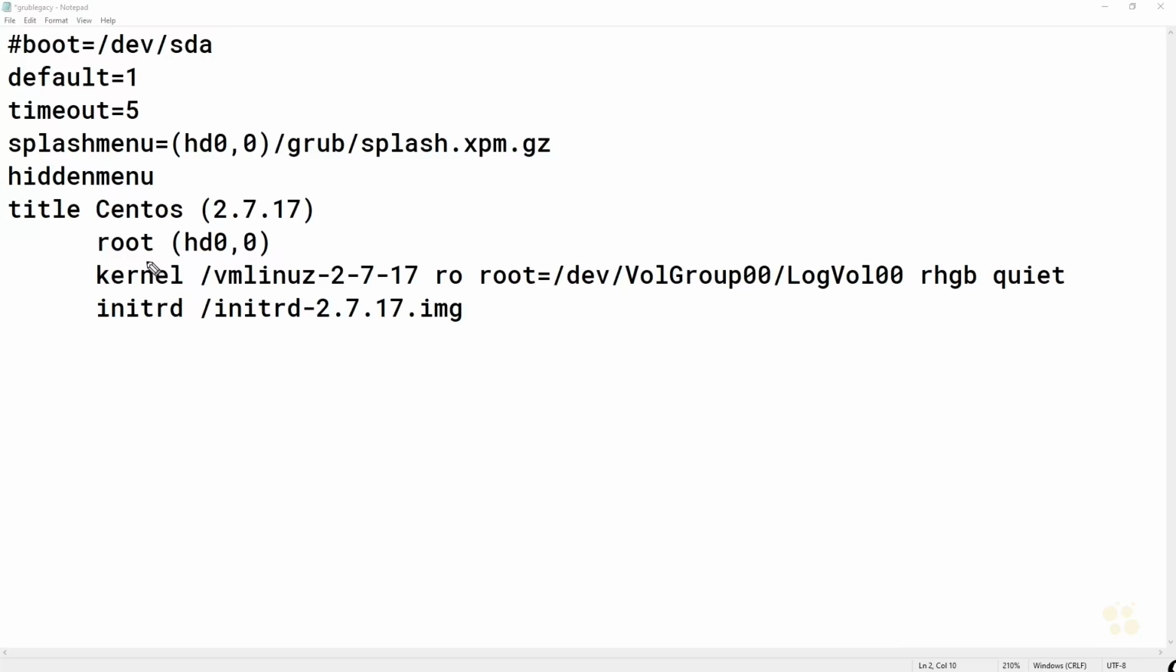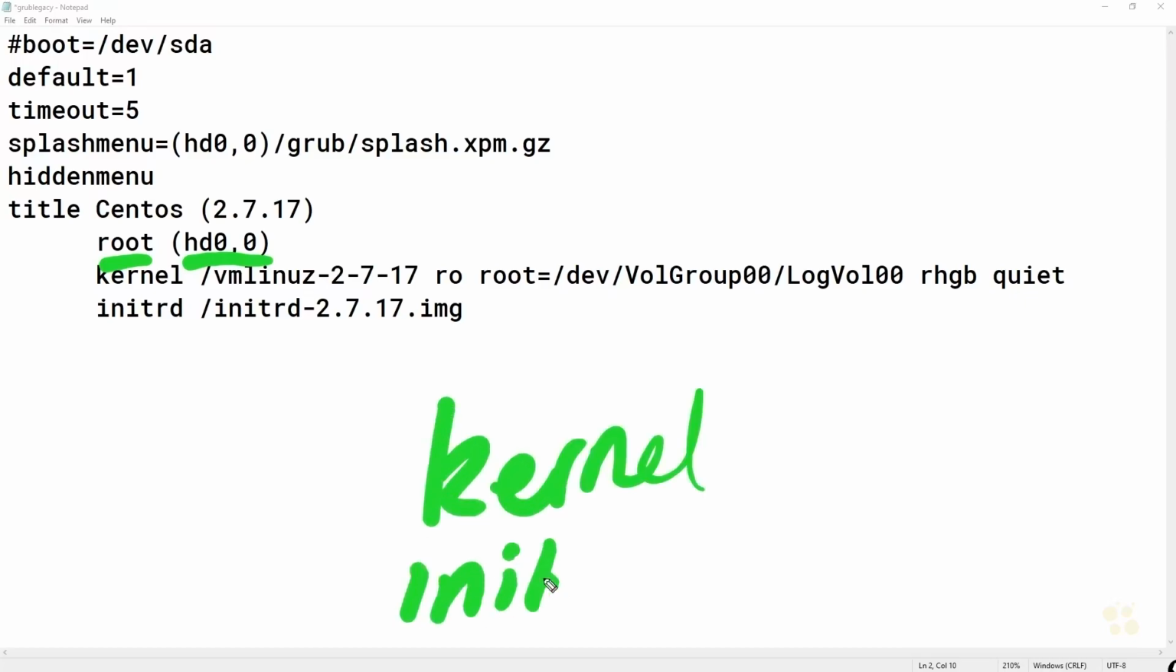Now the next thing we want to talk about is this setting right here, the root setting, okay? Now what this is going to do, this is going to point to the device that actually has the boot files. So that would mean the kernel file and the initrd file.